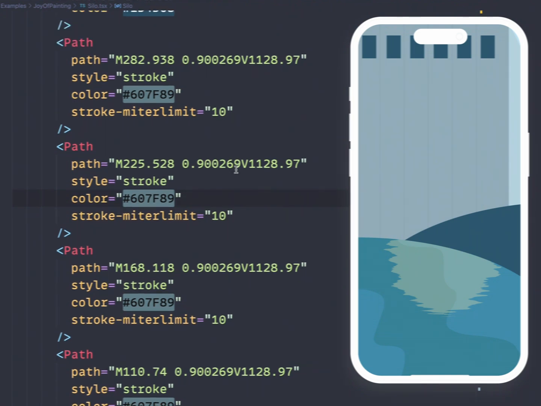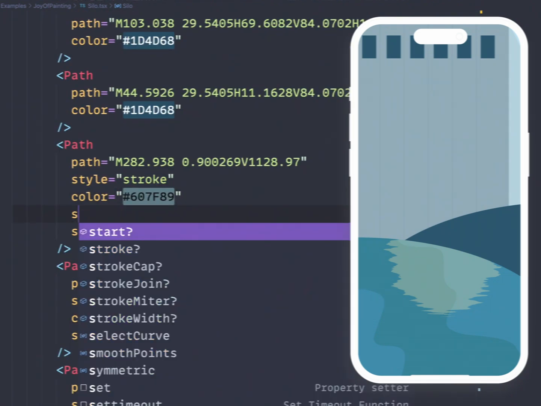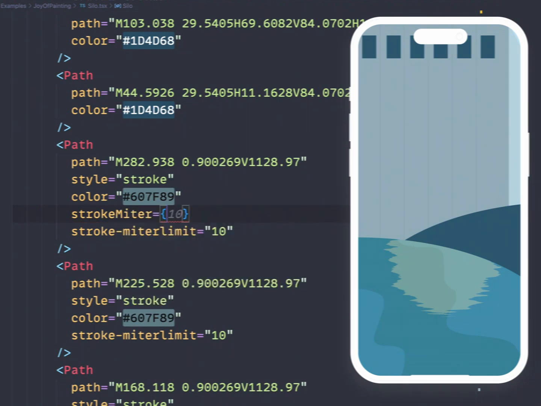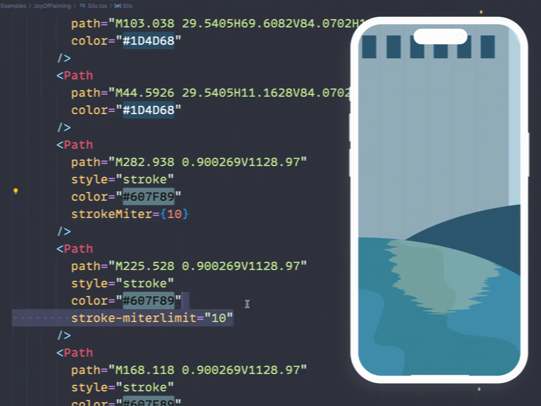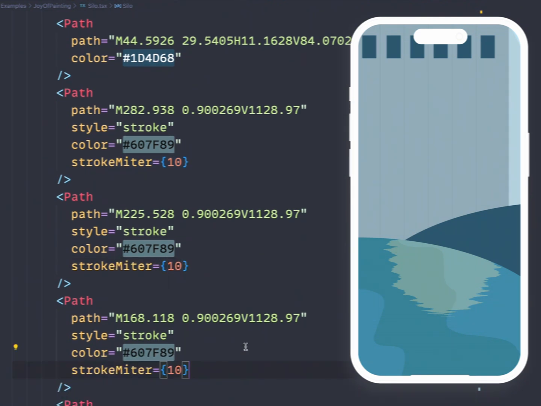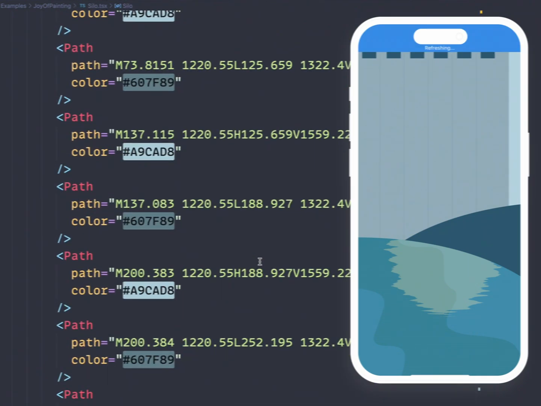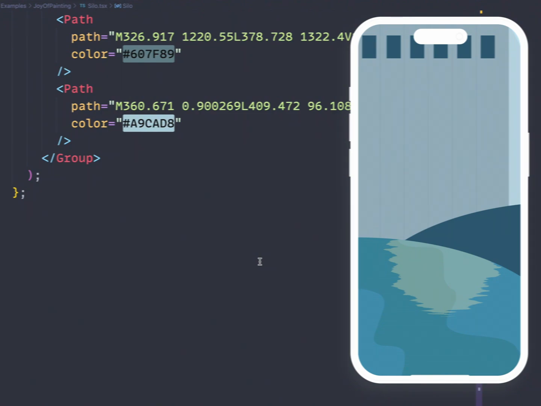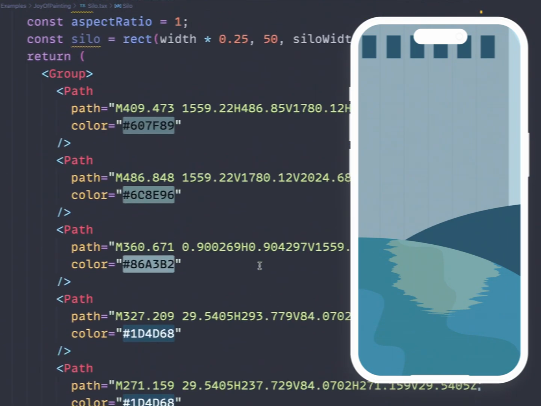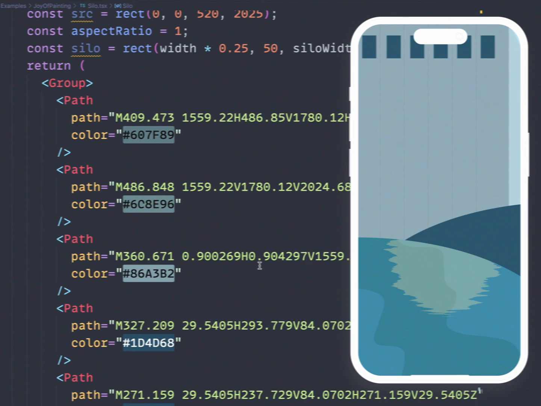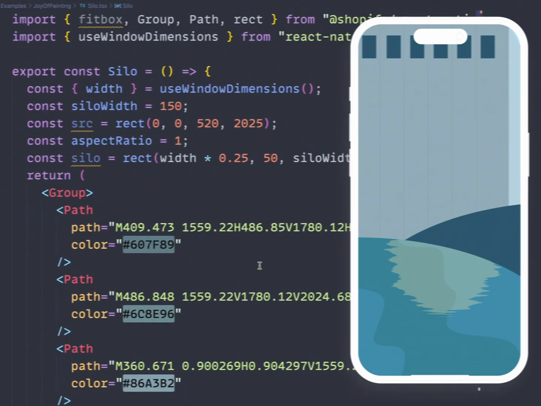The stroke miter limit is called strokeMiter. Again, here we try to stay true to the Skia API. This is why we have these slight differences sometimes, but we can accommodate for them. Here we go. And you see now, it looks so big and so tall, but we can scale it to our needs.